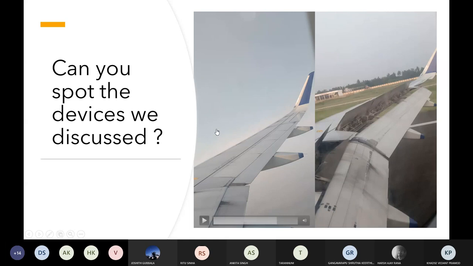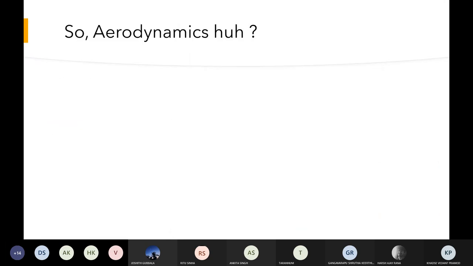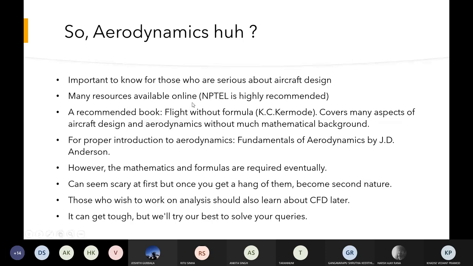Yeah, so I talked a little about aerodynamics. As I said, if you want to design the wing, etc., you need to know a little about aerodynamics. Many resources are available online. NPTEL is highly recommended. There is a course by IIT Kanpur professors from aeronautical engineering that covers basic aerodynamics. I will share the link soon. We'll prepare a proper documentation that has a lot of details. Okay, so you can do that course.